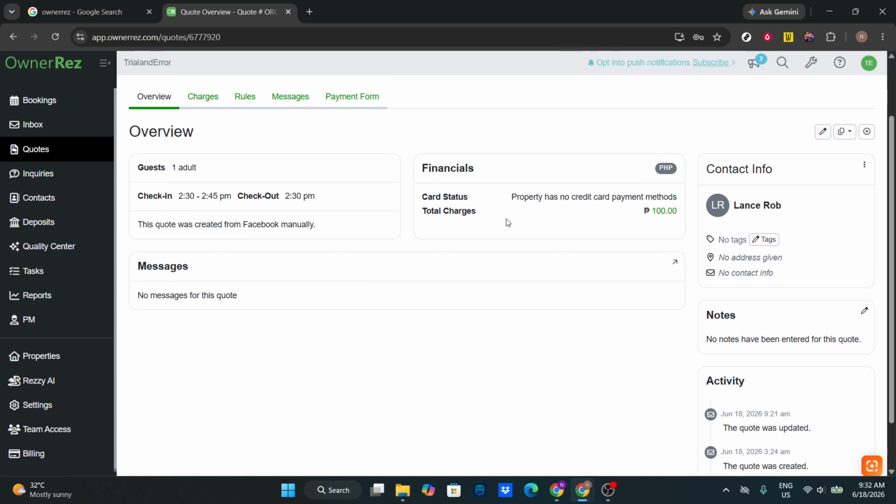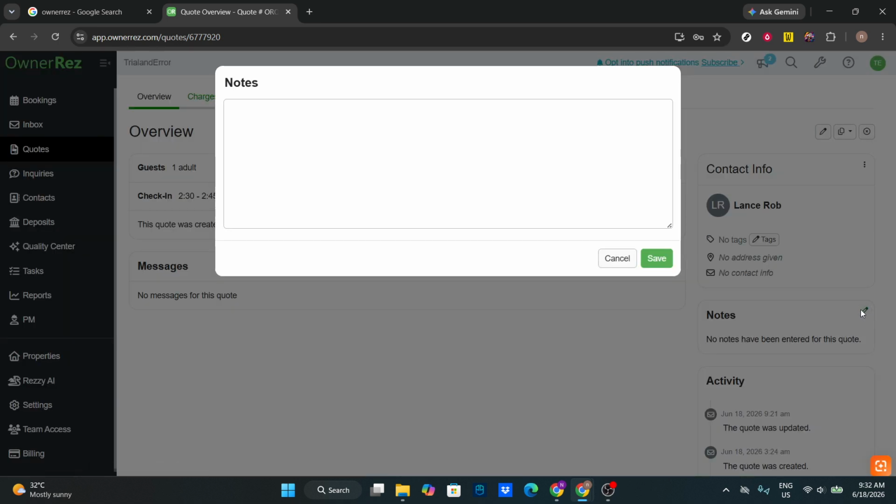Next, look for the pencil icon again from within the quote. Click that edit icon to open the quote in edit mode. This extra step is important because it moves you from simply viewing the quote to actually being able to make changes. Now you can start editing. Update the information you need to change directly in the quote.